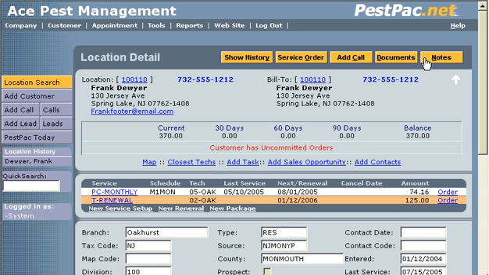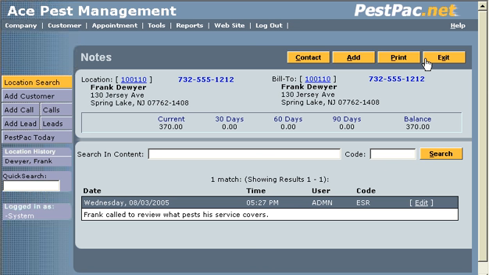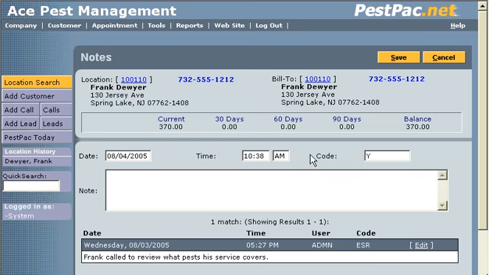The Final button in the upper right-hand corner of the screen takes you to the customer's Notes section. Notes allow you to keep a permanent record of any conversations, correspondence, or interaction you've had with this customer. Clicking the Add button adds a new note with a date and time to this customer's account. You may also choose an appropriate code to indicate the purpose of this note.